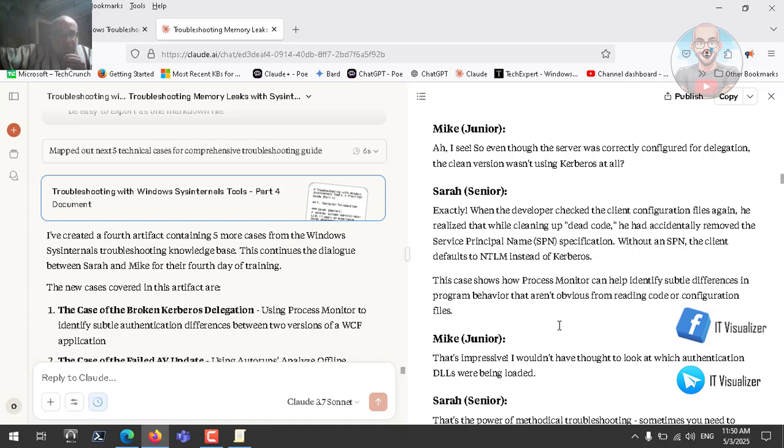We have discussed, by the way, Kerberos delegation and NTLM in this series. So this seems to be the case. He has removed the SPN for the service, so now he cannot delegate, or the service cannot talk on behalf of the user. This case shows how Process Monitor can help identify subtle differences in program behavior that aren't obvious from reading code or configuration files.